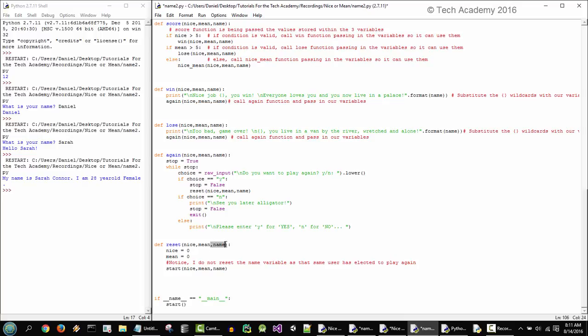We're going to keep it, so that way we don't have to ask them again. But since they're playing the game all over again, we're going to reset back to zero for nice and for mean. So their score is going to reset, but we're not doing anything with name. We're just going to keep that so we can still continue to talk with them.